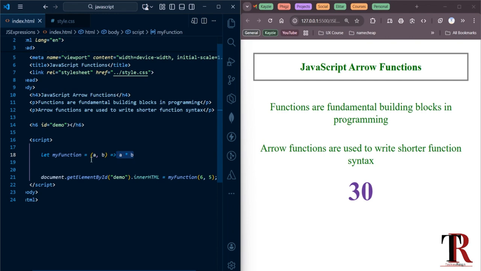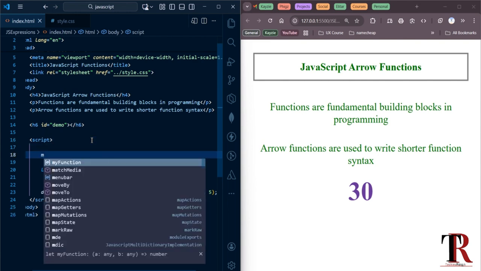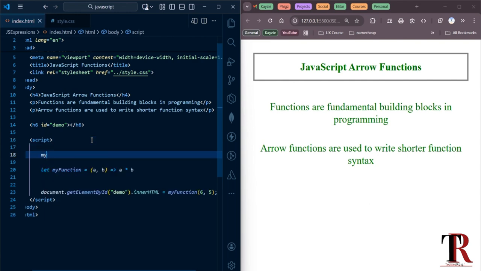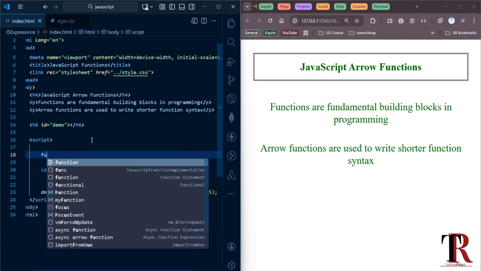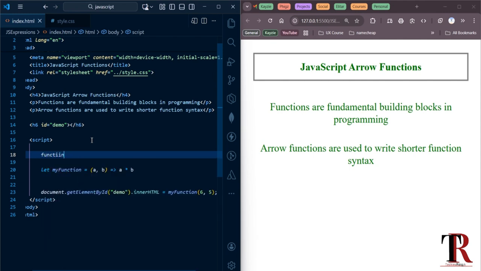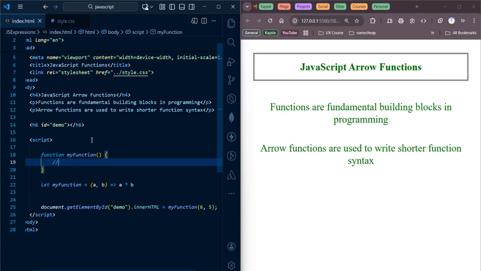And now, if you take a look at this and the previous one, compared to the way we used to write functions, myFunction, this, and then this, and then code goes here, you can see a lot of difference between this traditional way and the arrow functions.